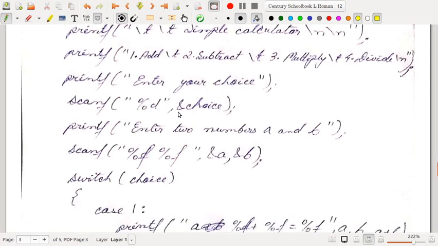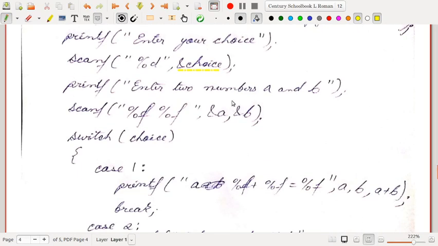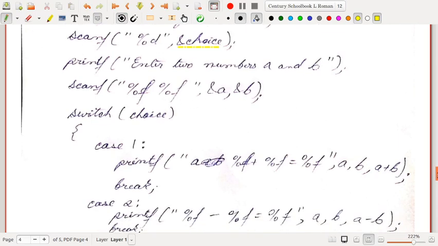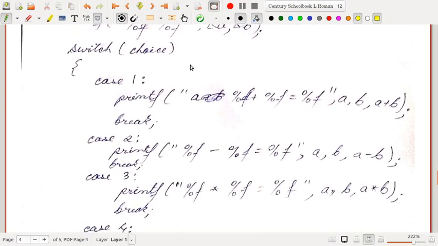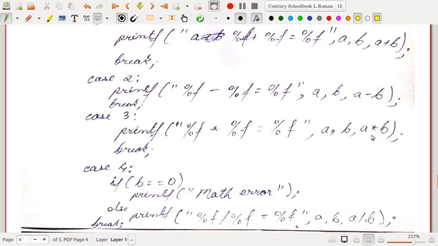Then you give the options: add, subtract, multiply, divide, and enter your choice. The choice will be taken as input and stored in the choice variable, and then you ask for the two numbers that you want to manipulate. They are floating point numbers, %f. If the option is 1, then addition will be performed. If the option is 2, then subtraction. If the option is 3, then multiplication. If the option is 4, then division.